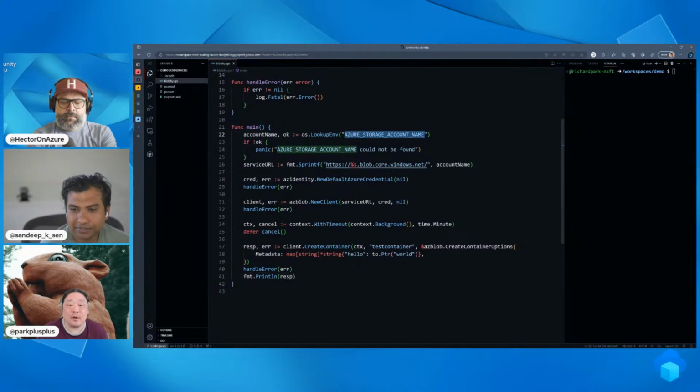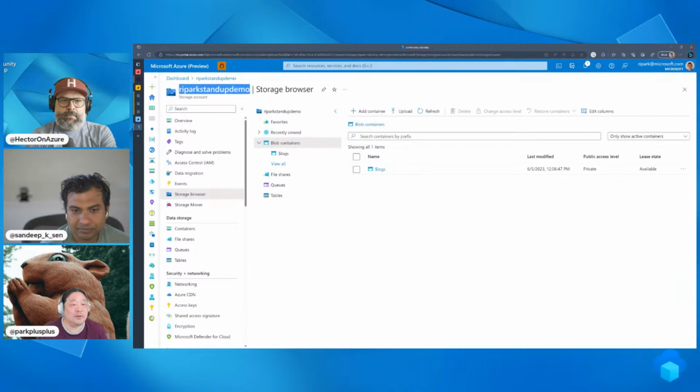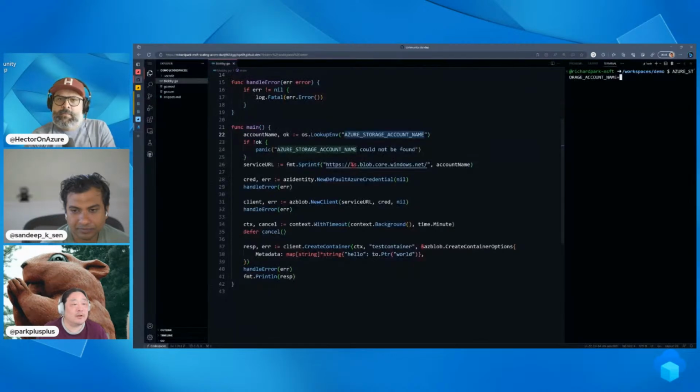So I mentioned that we'd grab the stuff from the environment. This is not like an Azure SDK thing. It's just our samples. So let me go ahead and grab the name of the storage account from the portal. Okay. And then we're just going to go run the sample.